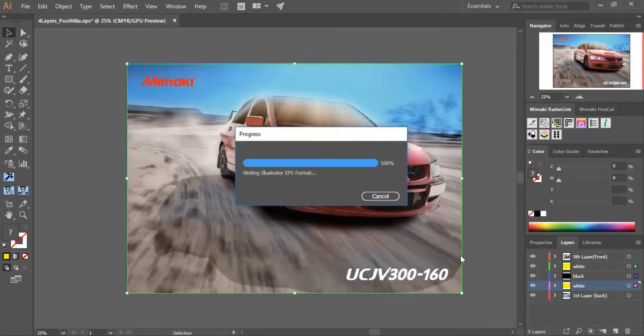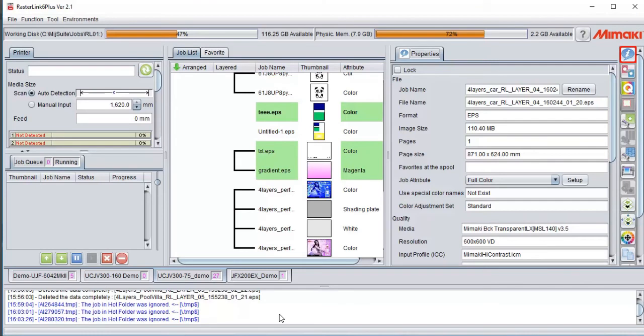Once the 5 files have been saved, you can open up RasterLink 6 Plus. In your message display of RasterLink, it will show the progress of the files being saved in your hot folder. At this point, there's 4 files that have been saved. Just waiting for one more file to be saved. Once all 5 files have been saved, you will see in your RasterLink job queue the 5 layers being imported into RasterLink.